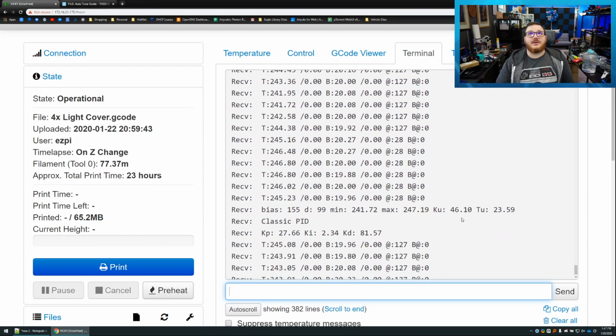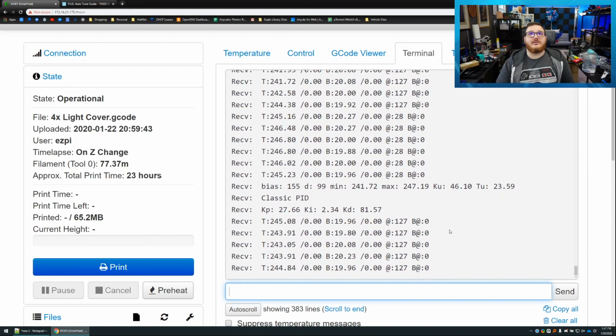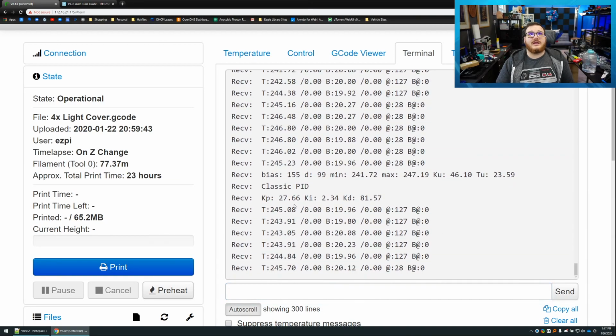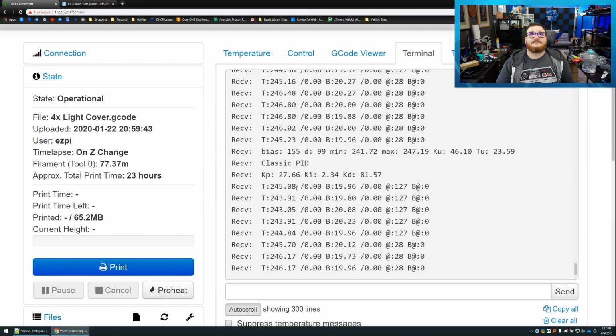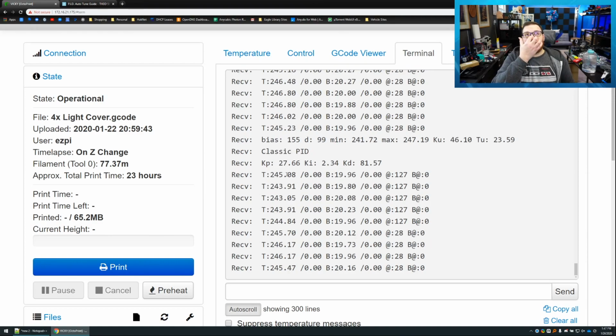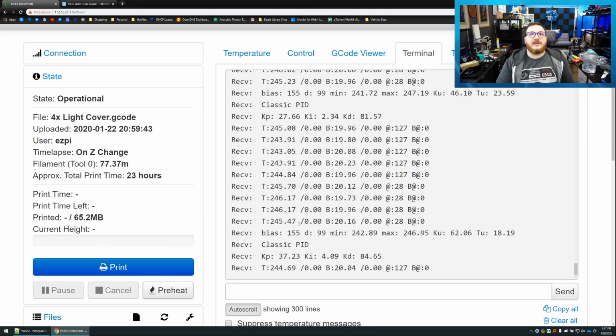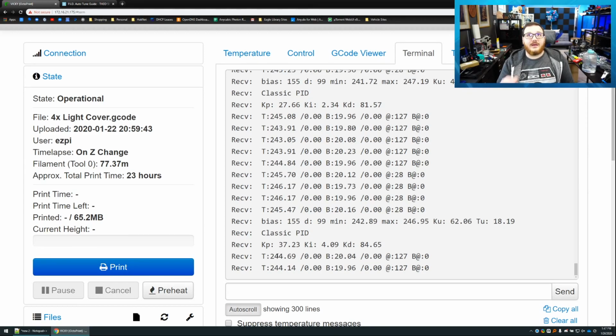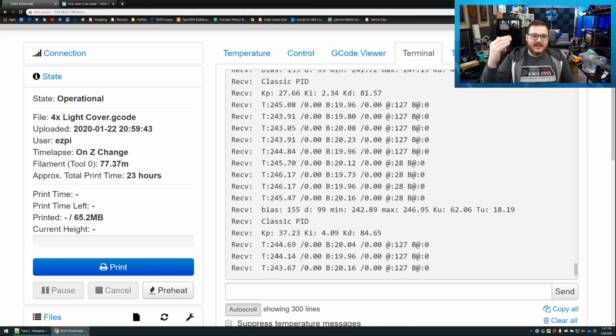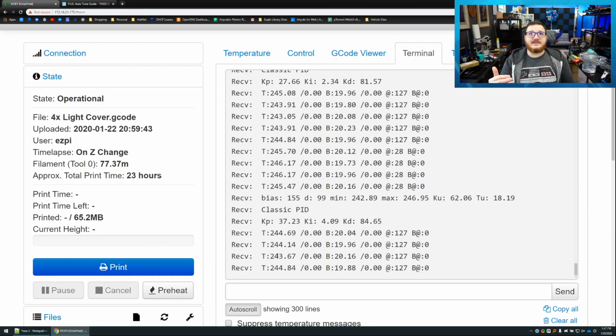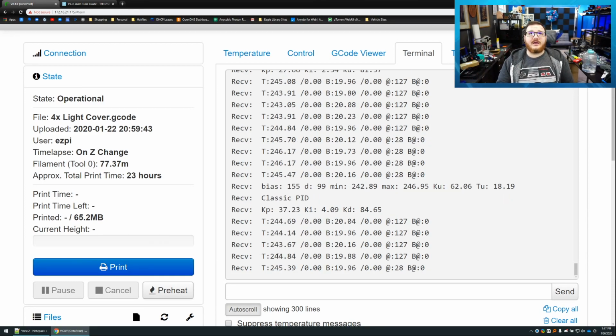I'm just scrolling through here and you can see it's trying out different values to see where it is. We're in another cycle again. You can see here it's spitting out a PID value and it's trying them. It's trying to guess, based on the data it has, what those P, I, and D values are.